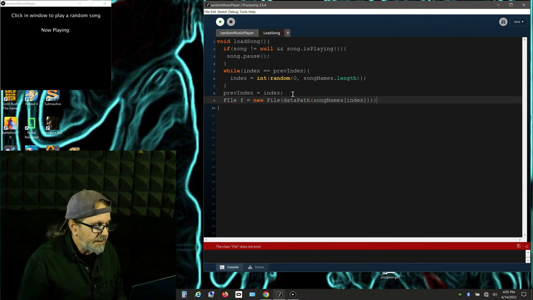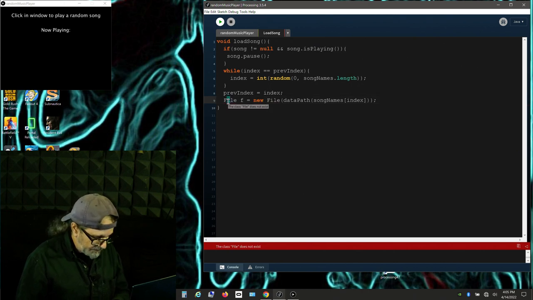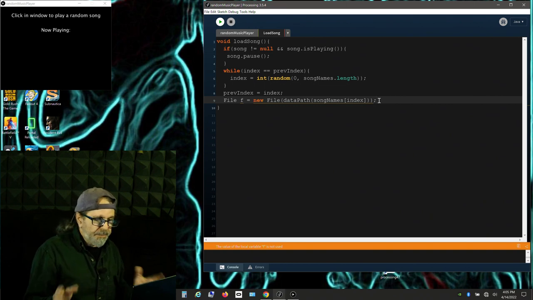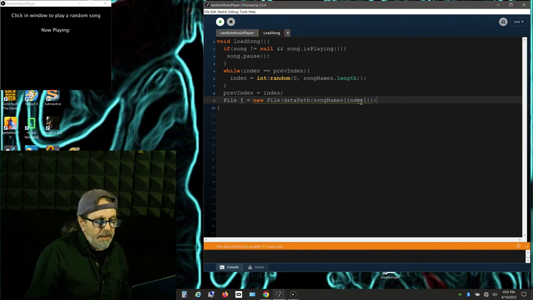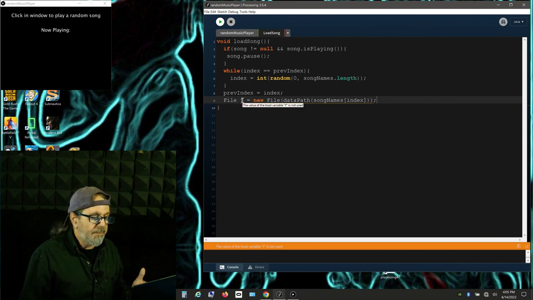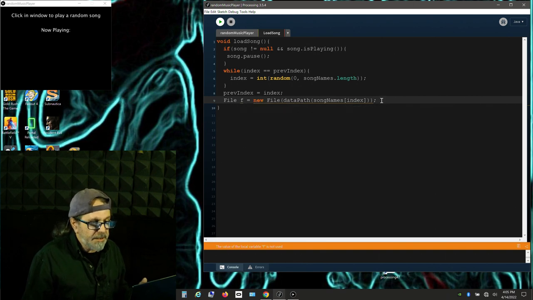And let's see, did we get that right? Oh, spelled another typo. Gosh, they get us every time. Okay, now it puts the path and the name of the song that it randomly chose into this F variable, and we created it here within our load song function. So each time it comes to this point, it's going to clear what it had previously and load the next index that we've selected right here in our random index.